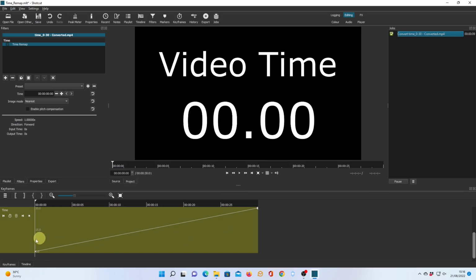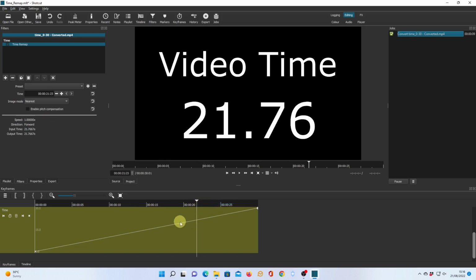The keyframe pane shows real, or elapsed time along the horizontal axis, while the vertical axis shows the video time. As you can see, as we move along the elapsed time axis, the video time is identical to the elapsed time. That is because the keyframe graph is a straight line going from the bottom left corner to the top right corner.